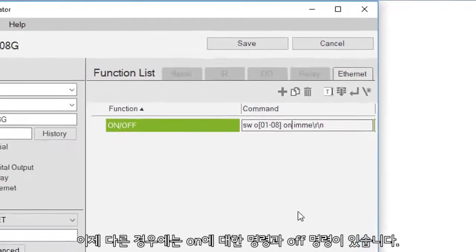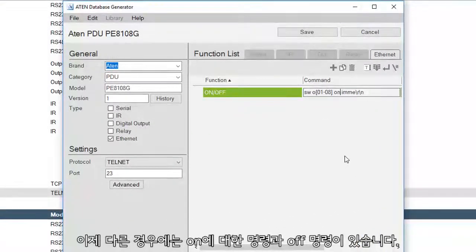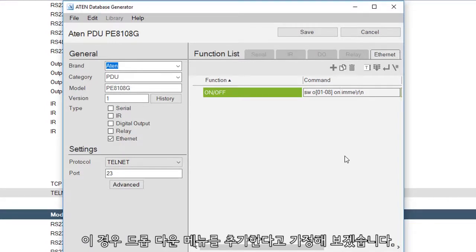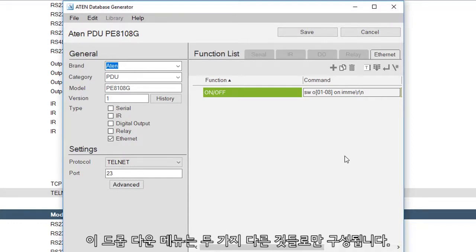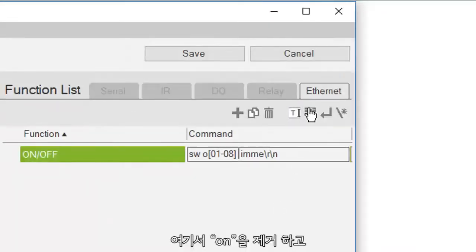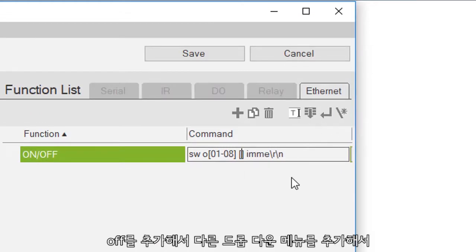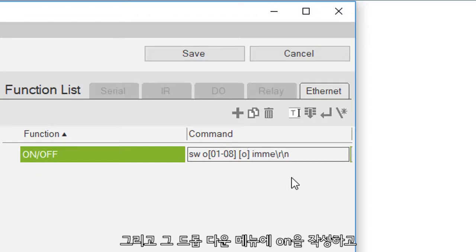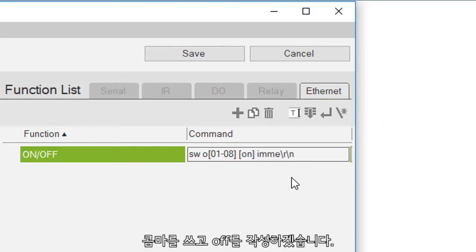Now in another case, we have commands for on and we have commands for off. Let's say in this case as well I want to add a drop down menu, but this drop down menu will only consist of 2 different things. So I can just remove on here and add off, and add another drop down menu, and in the drop down menu I can write on and then an apostrophe and off.